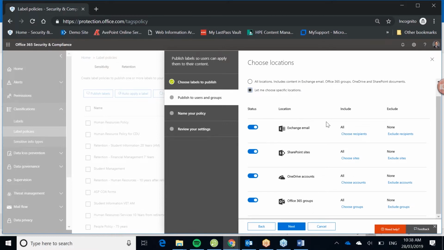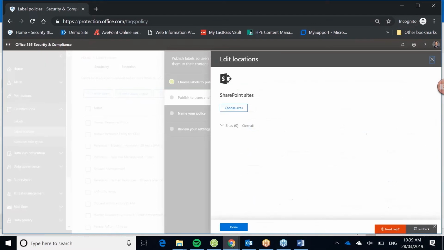So Exchange email is going to put them into Outlook, SharePoint sites, OneDrives, and Office 365 groups. And then I can also be specific if I want to apply to just specific users or specific SharePoint sites by choosing the sites.